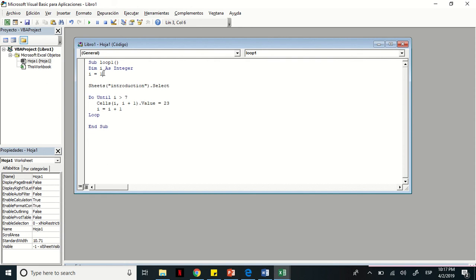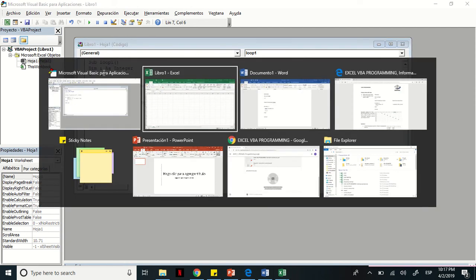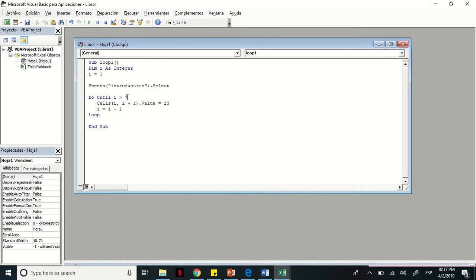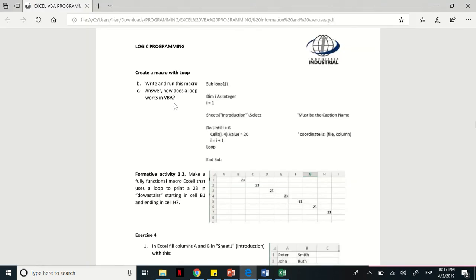So, as I tell you, it doesn't change a lot, but we do need to modify some things. So, I equal to 1 is the same thing. Do until I bigger than 7. Why is that? Well, because it's basically saying you're going to start in B1 and you're going to end in B7. So how many numbers are here? And so you're going to print the amount of 7 numbers in total. So there's the 7. The value, as you can see, is a number 23.